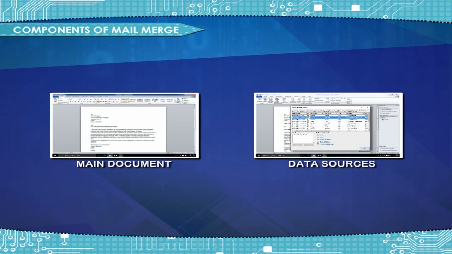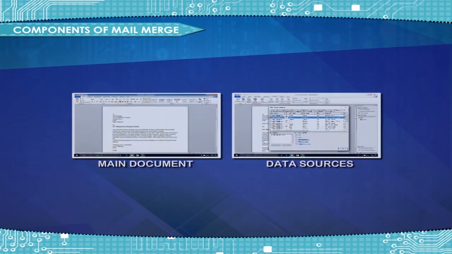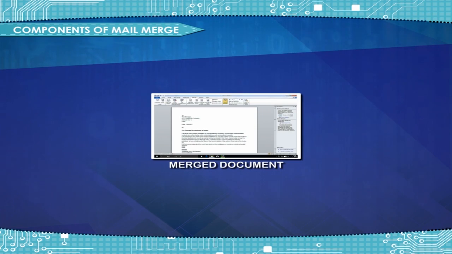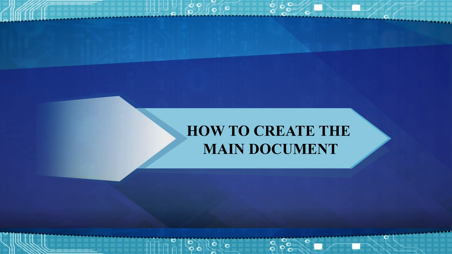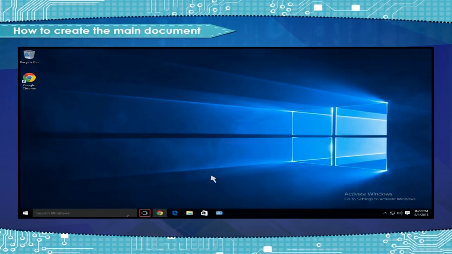When the main document is merged with the data source, it creates a third document called the merged document that is said to be a combination of the main document and the data source. How to create the main document? To create the main document, follow these steps.